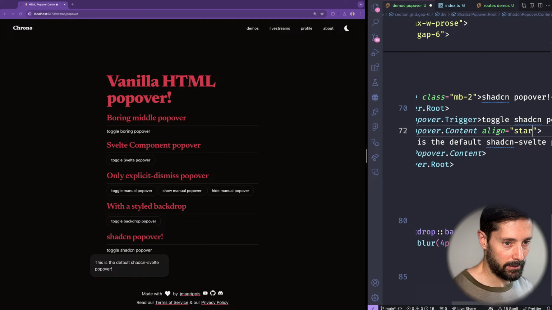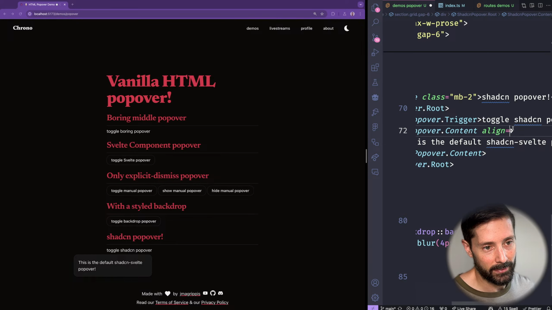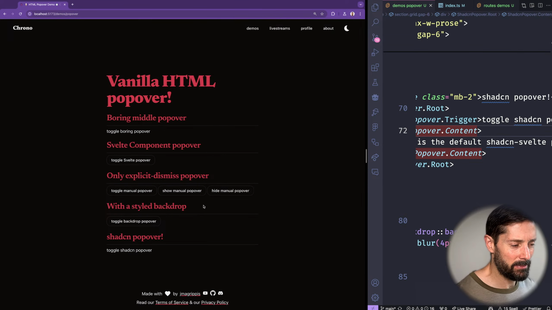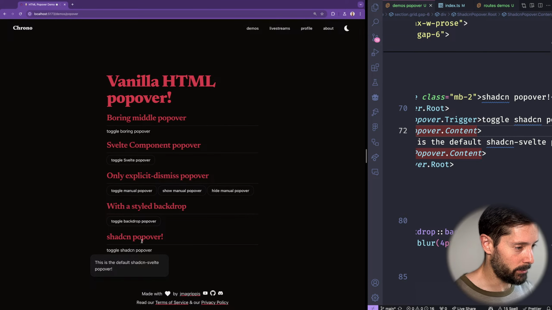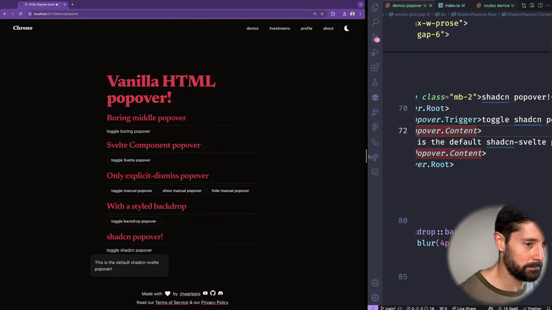So again, I said start, it will be flush on the start, and I guess now that we have more space, it will be flush on the end. Yeah. So interesting, those things like alignment stuff and maybe even transition stuff are easier to do when you're working with libraries like this, because people have wanted them, so they've implemented the code for you.